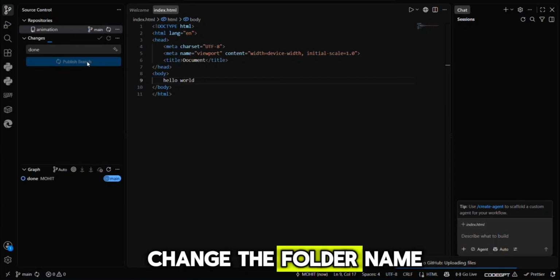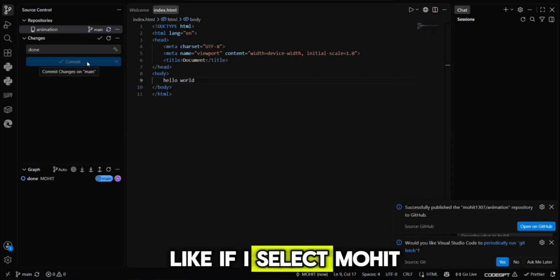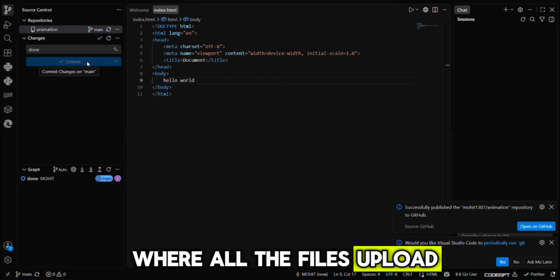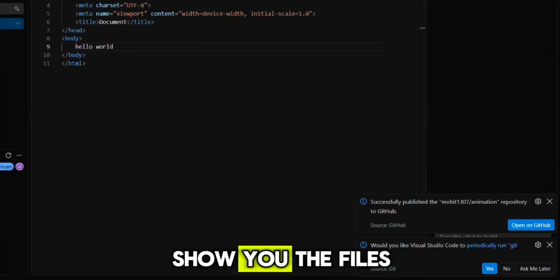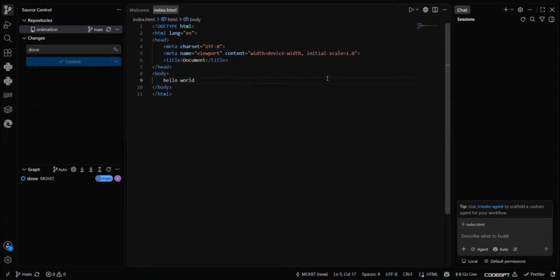Here you can change the folder name. That will also show as the folder name on GitHub. Like if I select Mohit, then it will show the folder name Mohit where all the files are uploaded. Here below it, it shows you the files are successfully uploaded to your public repository on GitHub.